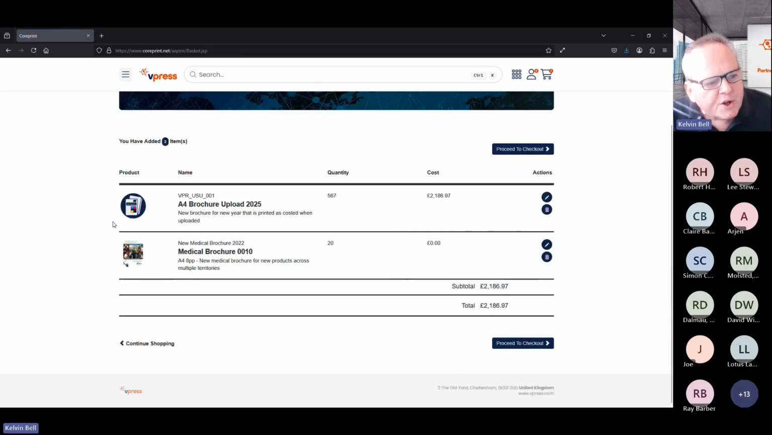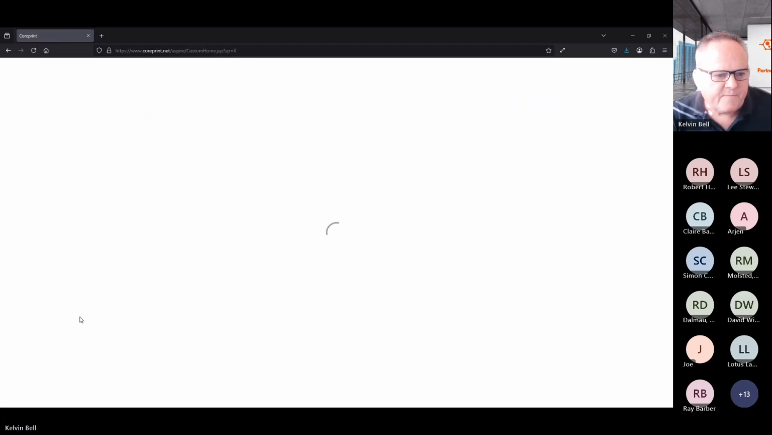Very straightforward. Those are 2 different kinds of web to print products that you would probably most commonly associate with web to print. So I'm clicking continue shopping and going back to the main page just to show you one more product.